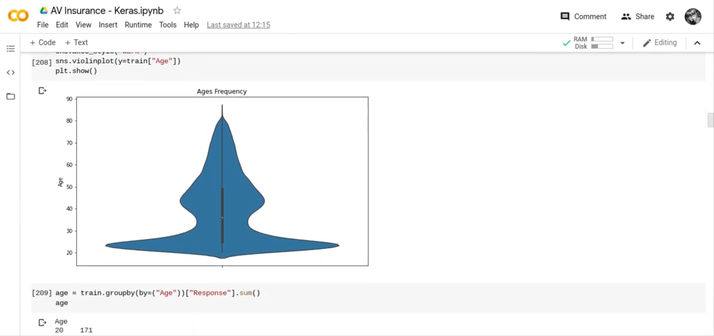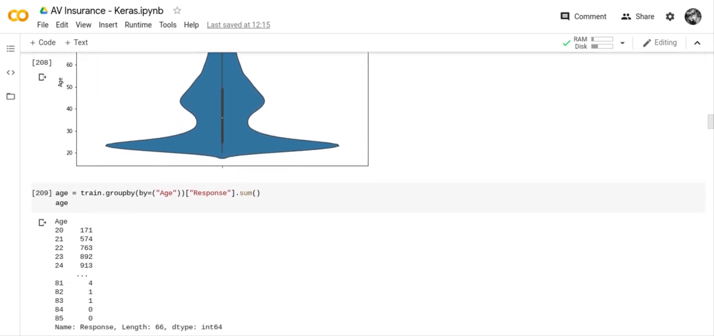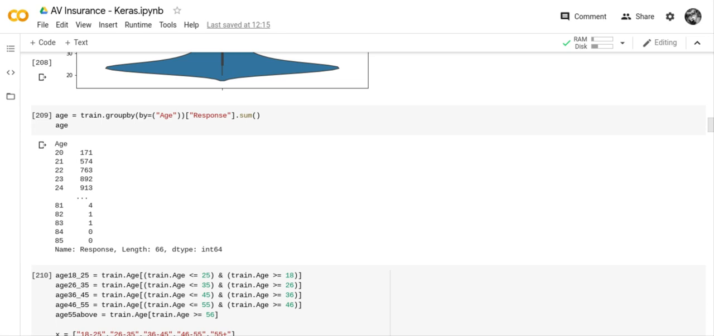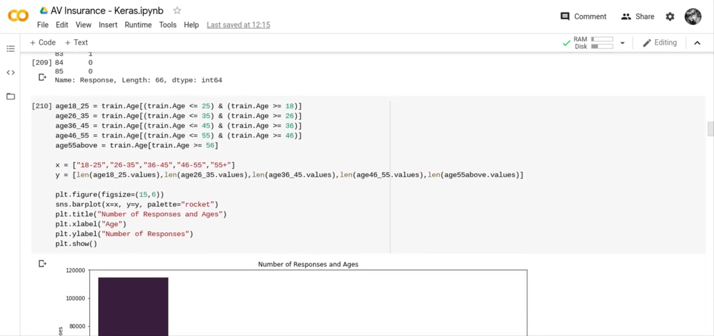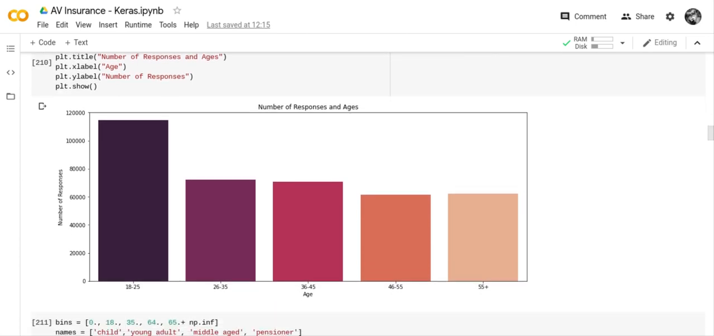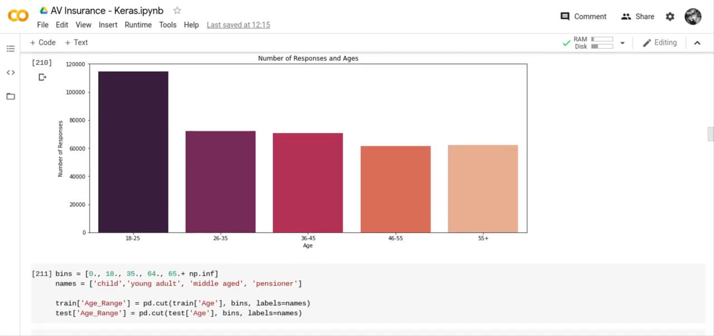Now we've got a violin chart here of the ages, and so you can see that the majority of the people who had insurance were young. They were like between 20 and 30. And so what I did was I did a group by on the ages, and I plotted the ages out in a chart so you can see the chart of all of the ages. And as you can see, it confirms that most of the people who have insurance were young. They were between 18 and 25.